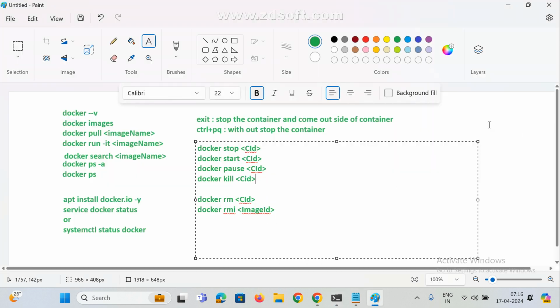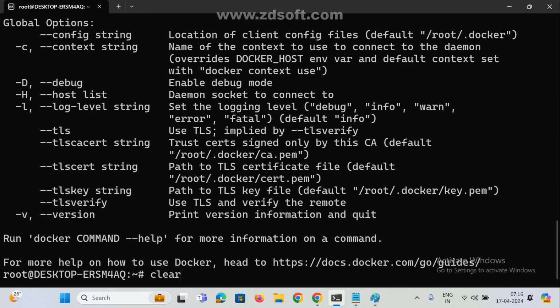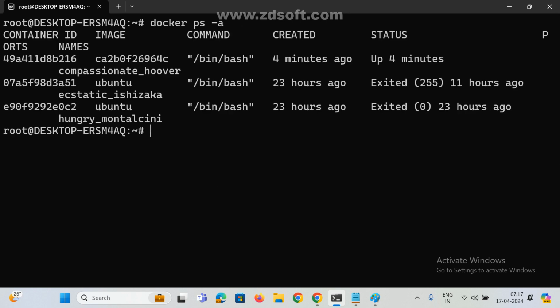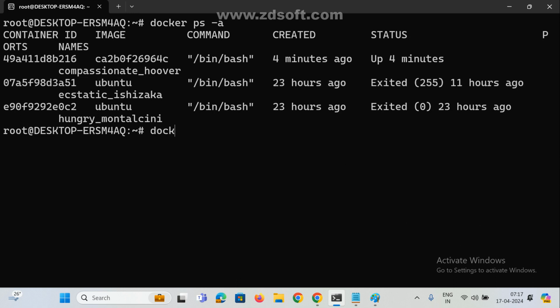Now we'll see how to start a container, how to remove images, and how to remove containers. Now see here, these are the containers. Right now, docker ps -a. If you want to remove any container, this is a stopped container, right? I don't want this container, it is memory waste. If you want to remove this container, what is the command? Docker rm space container ID.